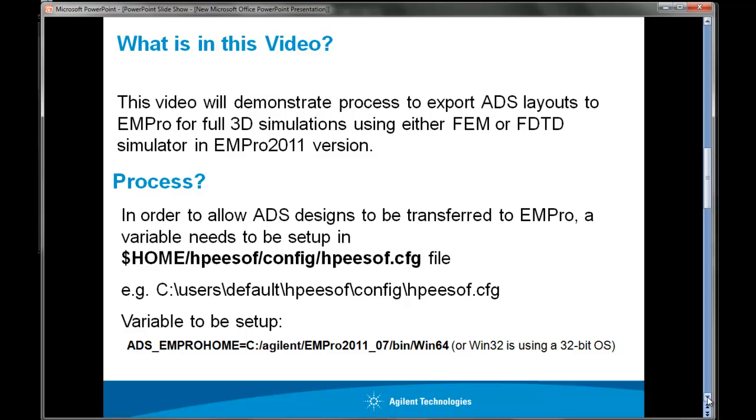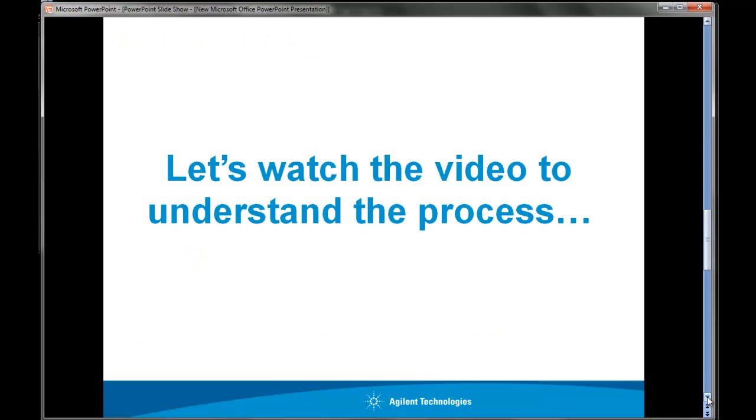In order to allow ADS designs to be transferred to EMPro, we need to set a variable in a configuration file as shown on this screen. And the variable which needs to be set up is also shown on this slide. The care, however, must be taken to enter whether it is Win32, which is essentially for a 32-bit OS, or Win64 if it is a 64-bit operating system. Now let's watch the video to understand the whole process, which should make it very easy for designers to understand how to do this kind of design transfer and the very nice seamless integration between the tools.